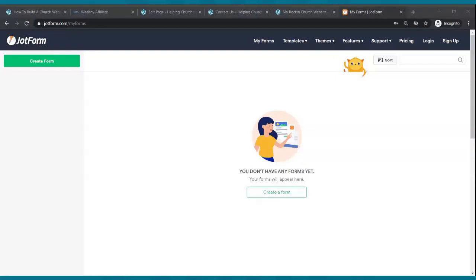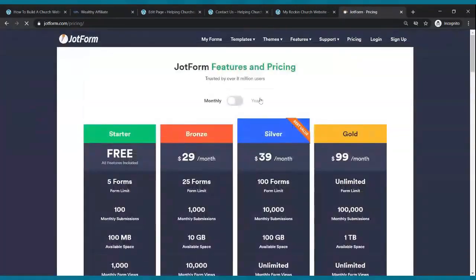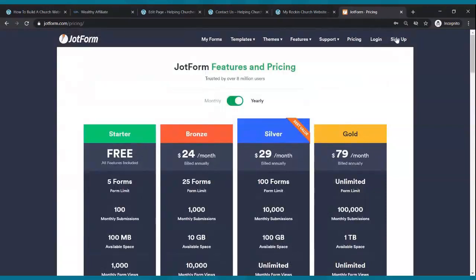Okay. Now, let's go back to the page. All right. When you go to Jotform, you click on the pricing. Okay. You see here, you get a free form. You get 5 of them. Now you could pay. I have the paid version, but you don't have to pay. You can set up the free membership. So go ahead and sign up. Okay, boom. You could do it for free.